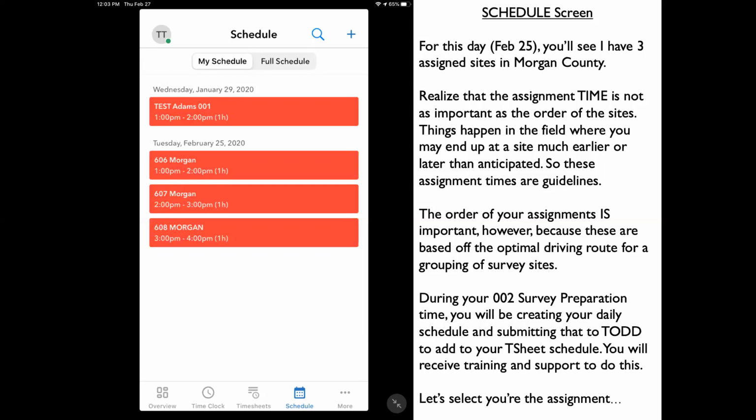We understand that things happen in the field where you may end up at a site much earlier or much later than anticipated. So these assignment times are simply guidelines or rough estimates. The order of your assignments is important, however, because these are based off of the optimal driving routes for a grouping of survey sites.